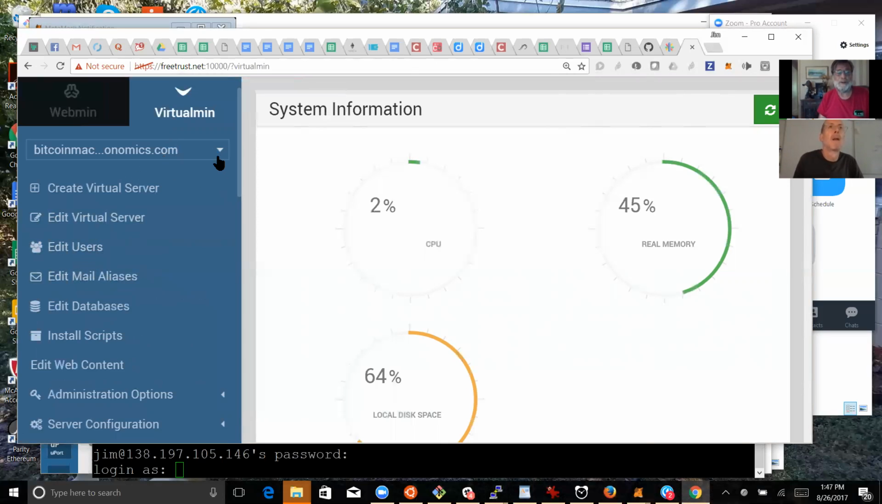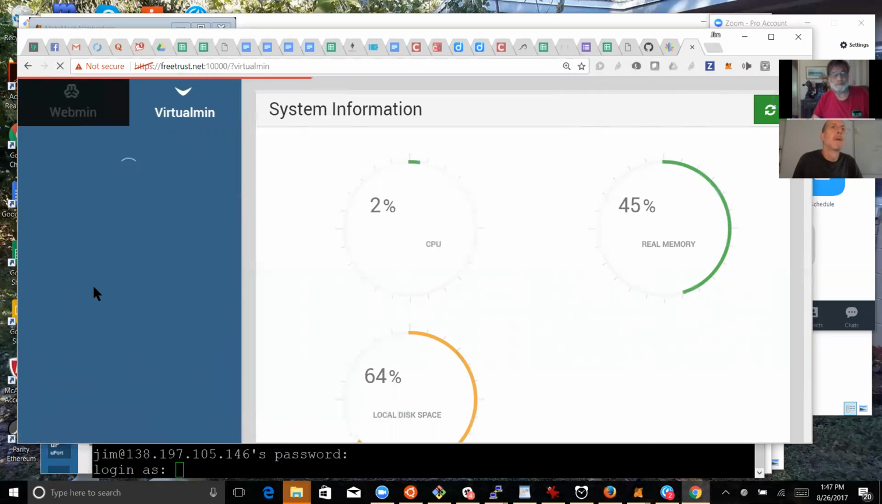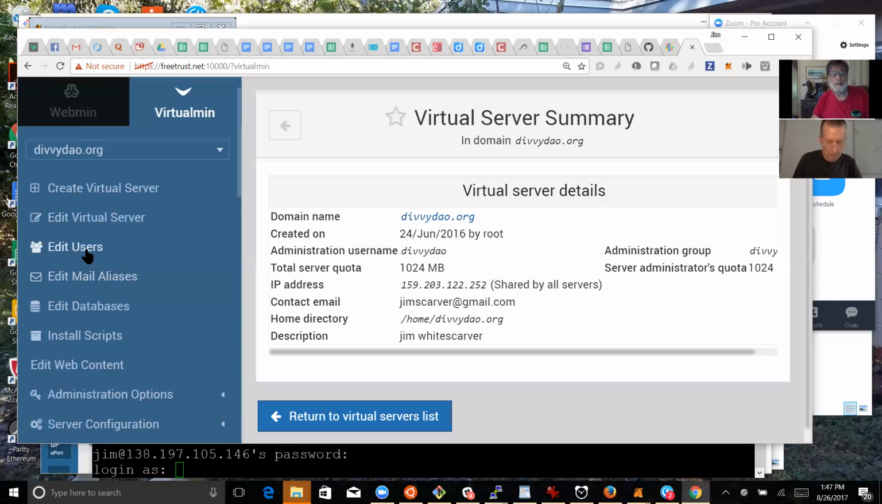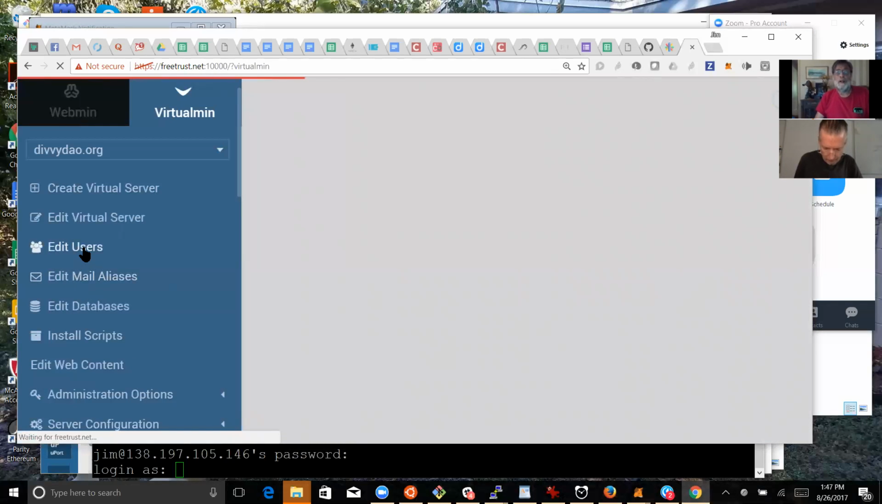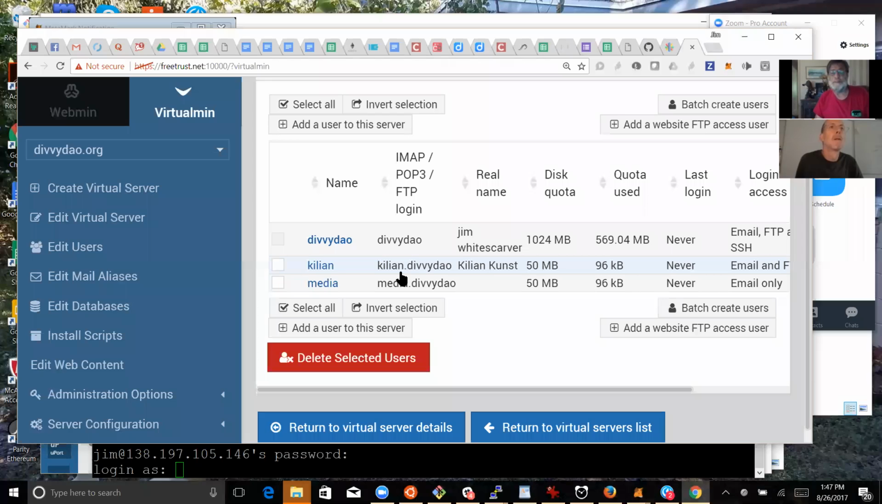So let's see, if I go to divvydow.org and I edit users, see, it made Killian.divvydow. So if I added it here, you would have been kitblake.divvydow. Ah, okay. That's why I didn't add you here. That's so that you can have the same username on many different domains on the same machine.